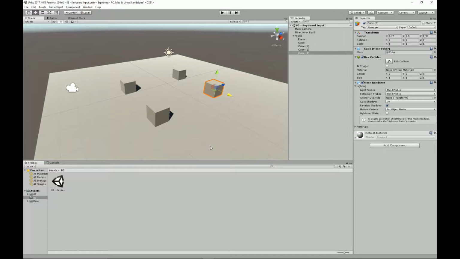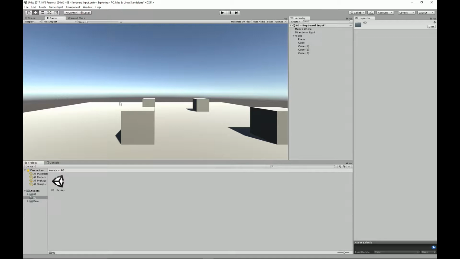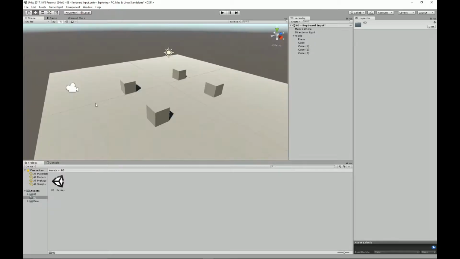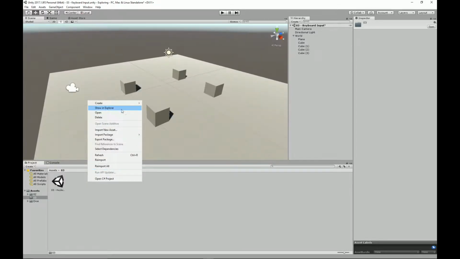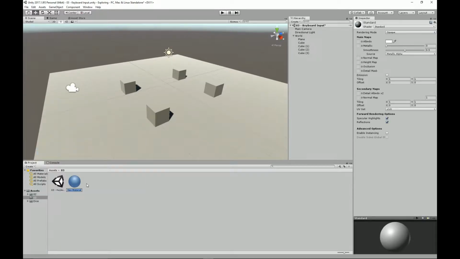So there we go. There's some stuff. A little boring to look at. If we look through our window over here with the camera, it's a little boring to look at. So let's create a couple of materials here. I'm just going to create 2 materials.